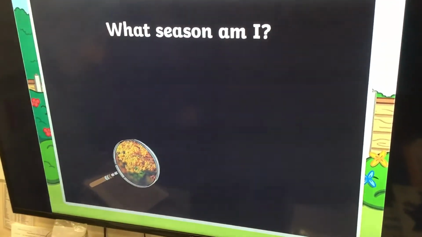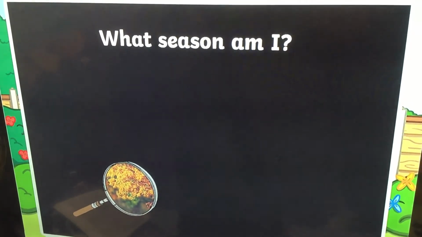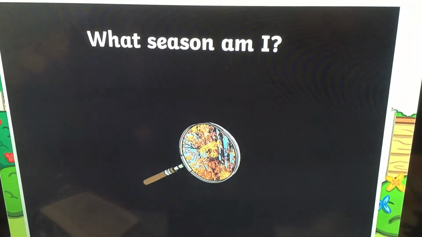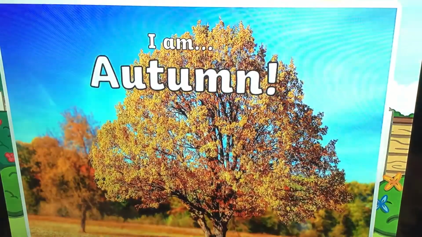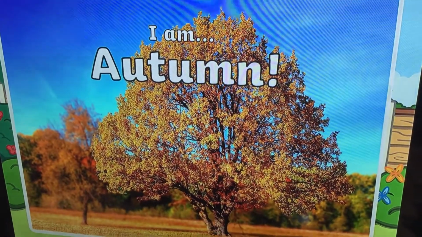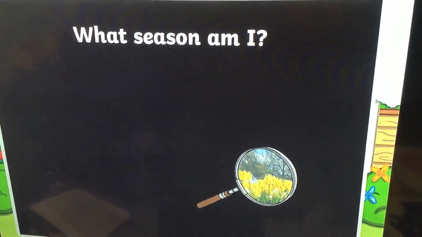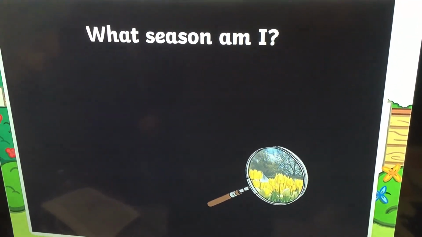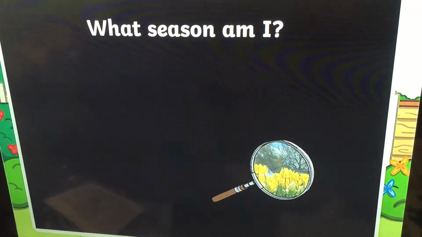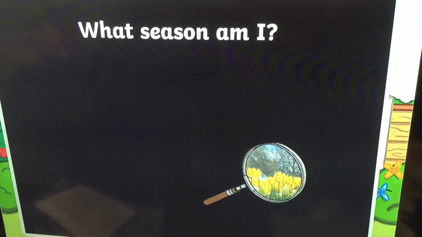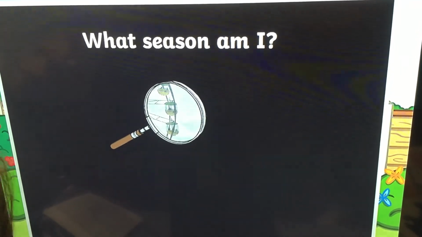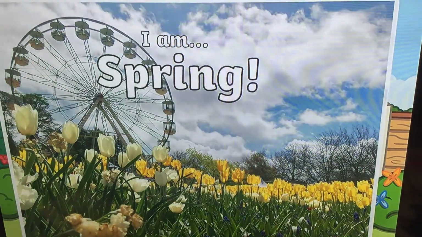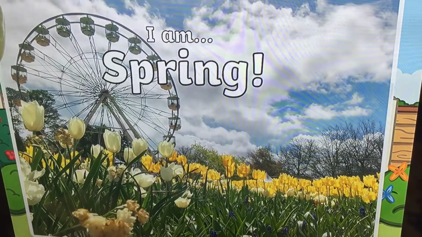Oh, no, it isn't. There's another clue. I think it's, I don't know. Is it the yellowing leaves again? I think it might be autumn. Let's see. Ah, look at that. Wow. Is there any more? Oh, there are. Oh, what do you think, Mrs. S? Oh, there's a bit of a clue there. Flowers. Yes, and they're bulbs too, aren't they? Yeah. And it's a bit cloudy, so it's still cool. Oh, do you think it's spring? Yay!